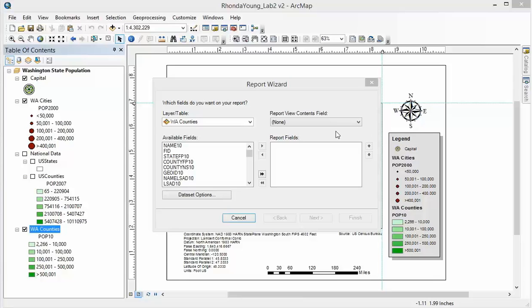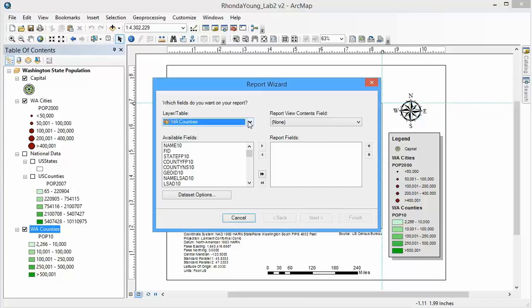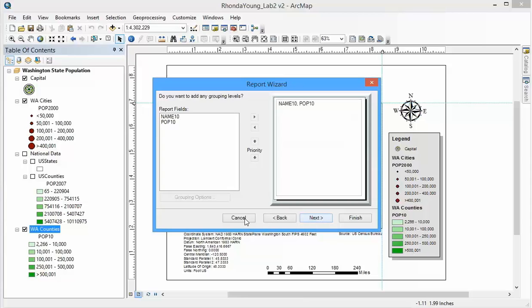Okay, with the report wizard, it'll default to the counties, the layer that I was last working with, but I could change it up here if I wanted to use a different attribute table. I want to create the fields that the report is going to pull from, so I'm going to use the name. I can either use the long name or the short name, and I select it, and I also want it to have population 10. So I put it over here, and then I hit next.